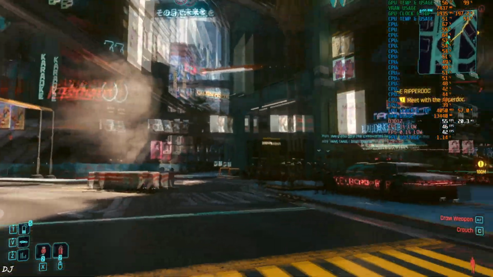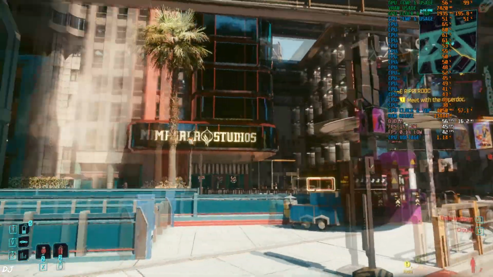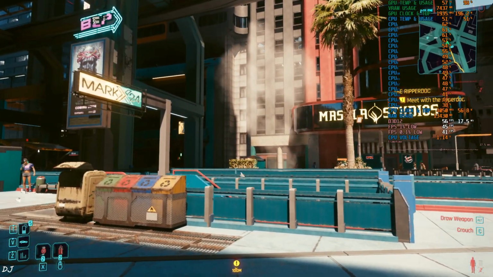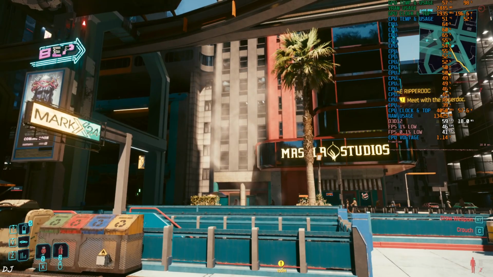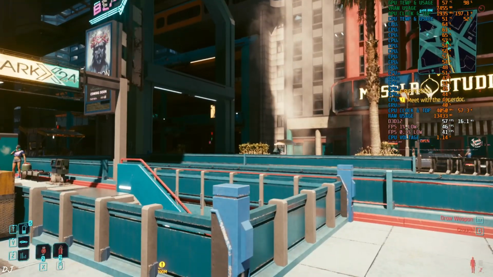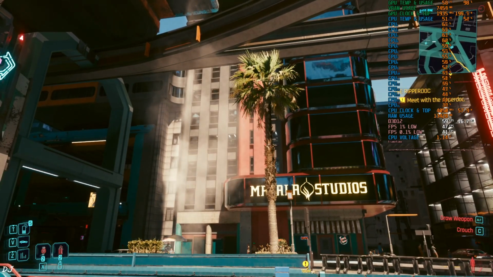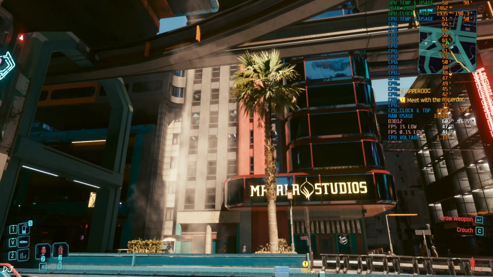We are in, standing right outside V's apartment building in Little China. Okay, just observe the vegetation here in the far off background. Can observe some texture shimmering around the trees and the plants. This texture shimmering will be fixed when I switch to DLSS Upscaler.